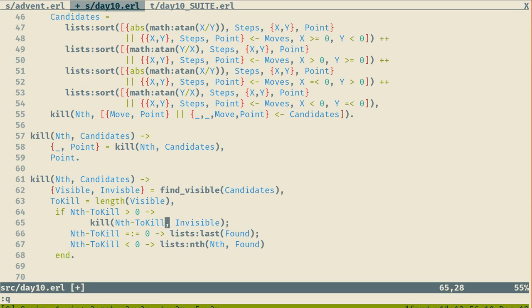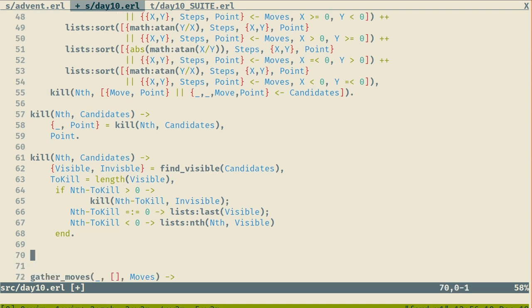And I will keep looking with the invisible ones in a loop. Then if it's not, that works the same. It's just going to be visible instead of found. And here's how I'm going to write the find visible function. So I'm going to use two accumulators. It's going to be tail recursive, so find visible. I'm going to have a list, those that can be seen and those that cannot be seen.